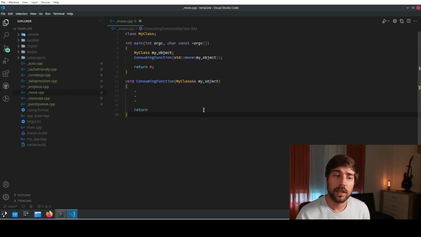In this case, this code is much faster because the object gets reused in the consuming function, and it's also safe because the object never gets reused after that. So look out for these instances where you can do this little trick. It really makes a difference on your runtime.